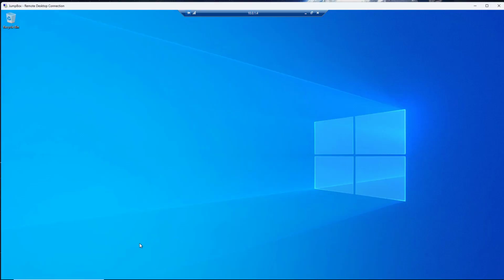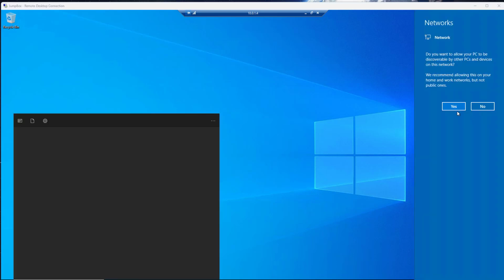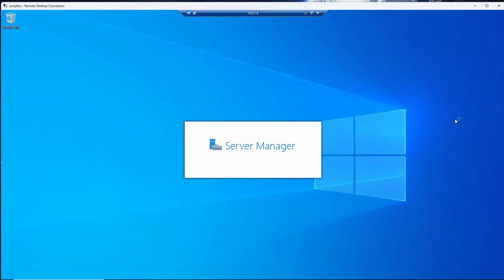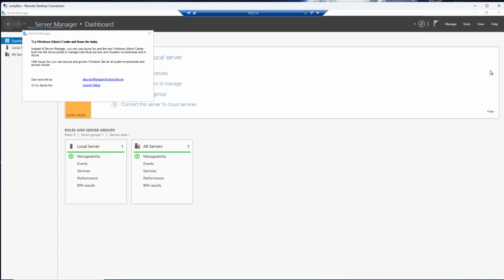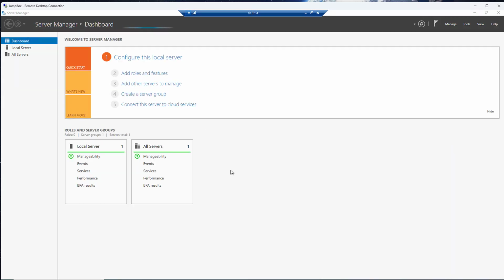Let's go ahead and hop into our browser. I'll give it just a second. I'll pause real quick. Okay, the first thing I'm going to do is say, yes, I will let this be discoverable by other devices on my network. That's kind of the whole point of this, is that it works with other devices on my network. I don't care about that admin center. We might use that later, but not for this.